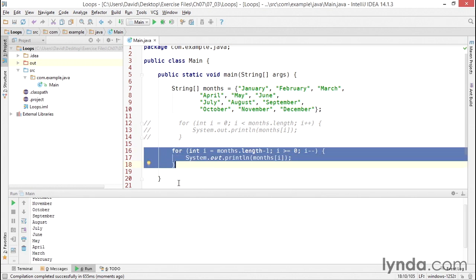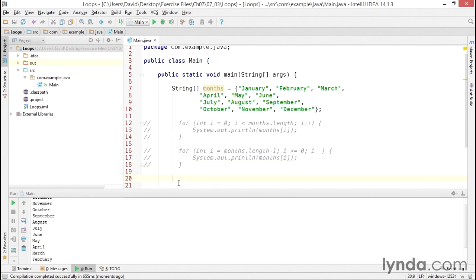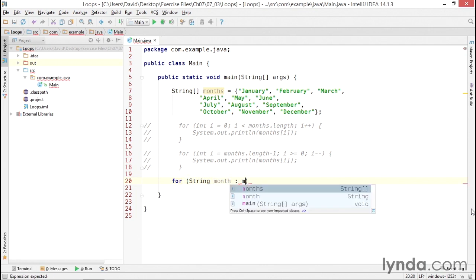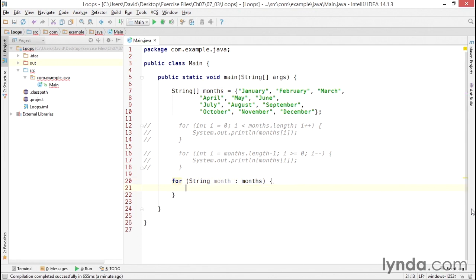The next kind of loop I'll demonstrate is called a for-each loop. I'll start with the keyword for. Then, within the parentheses, I'll declare a variable of the data type that matches the items in the array. And I'll name it month in this case. Then I'll put in a colon, and then the array name, months. Within the braces, I can now address that variable, and the iteration is now being handled for me.